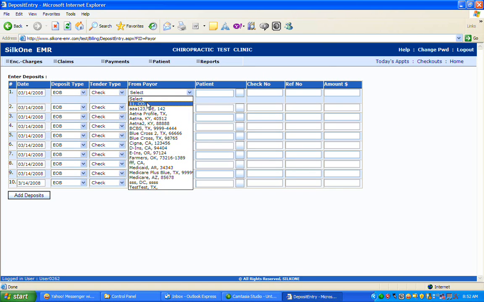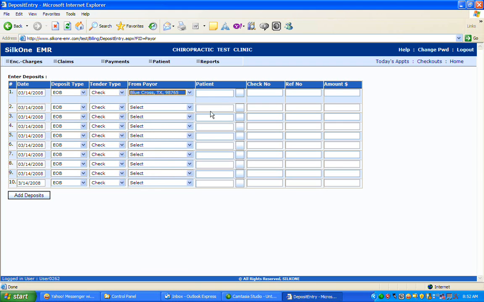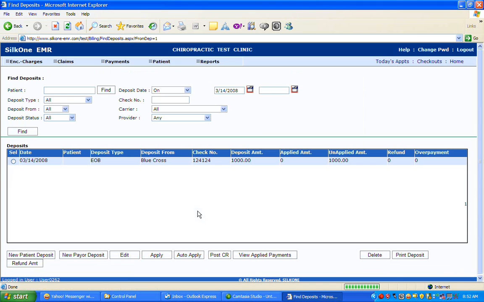Let's say it's from Blue Cross. Now you can enter if the check is for a particular patient, or if it is a bulk check where you get a bunch of payments for all kinds of different patients, different encounters in one check, then you don't need to enter the patient. You can just enter the check number if you want, and let's say I put an amount, say $1,000. Click add, and that creates the deposit. It takes you back to the deposit screen here, and you see the check that we just entered.